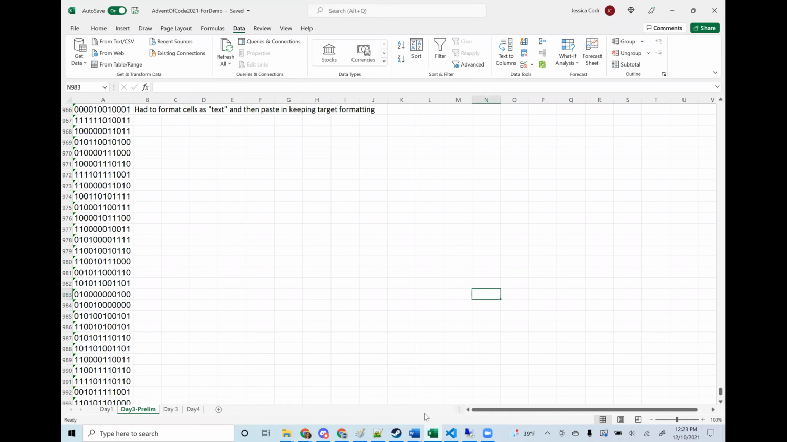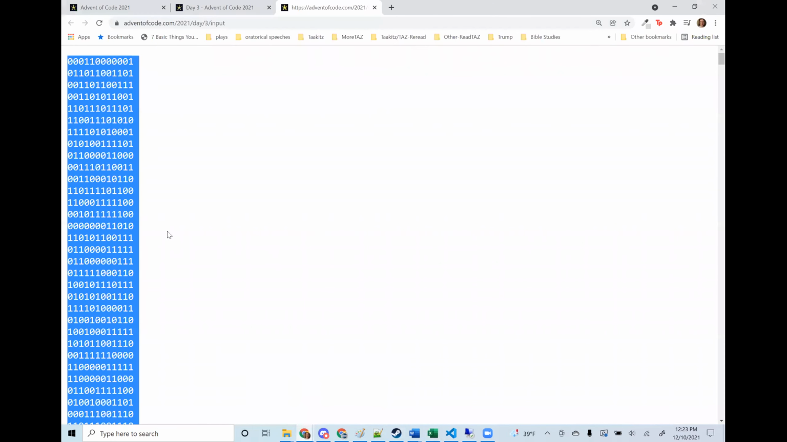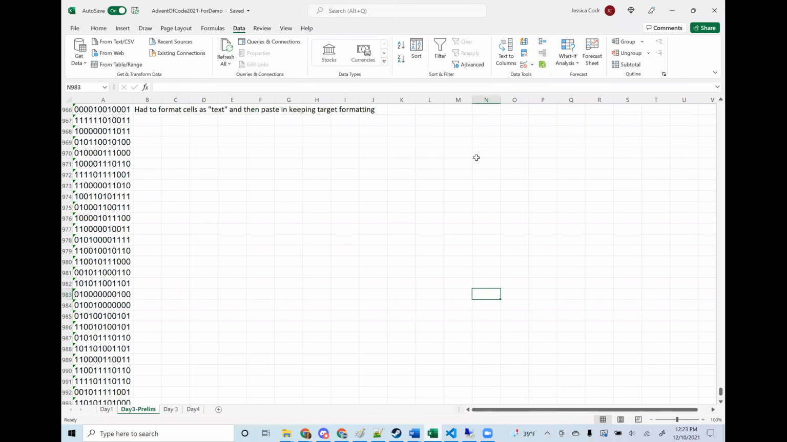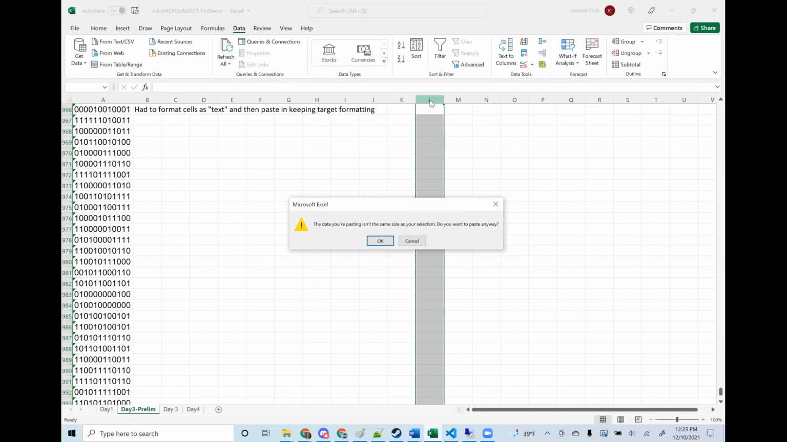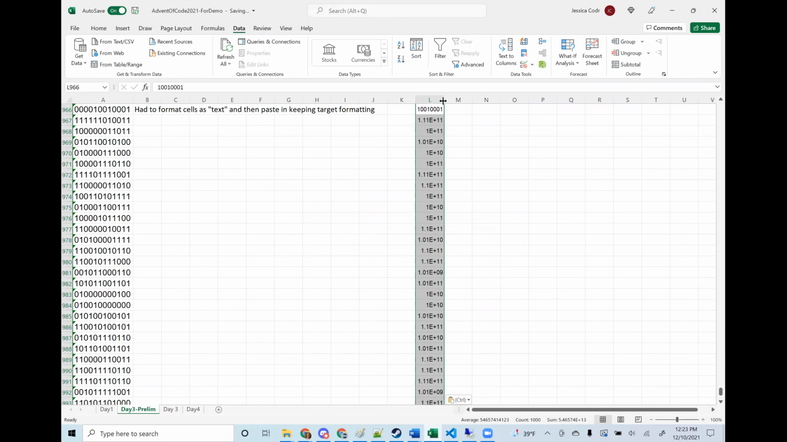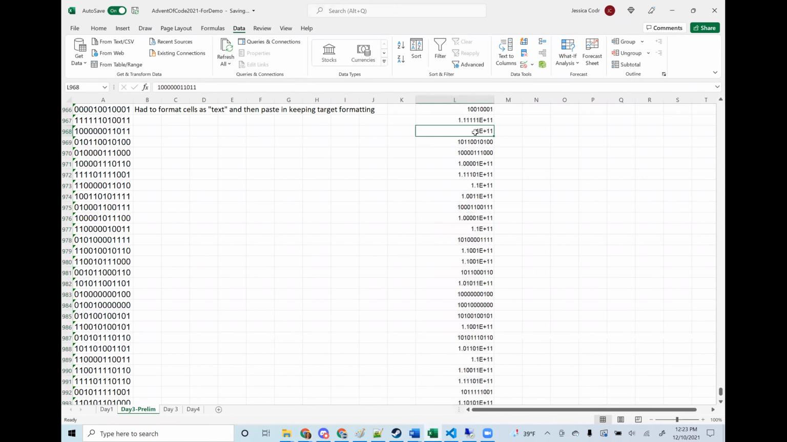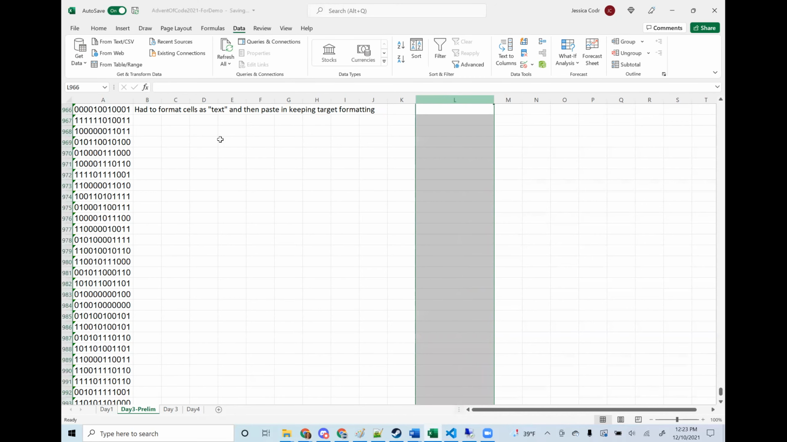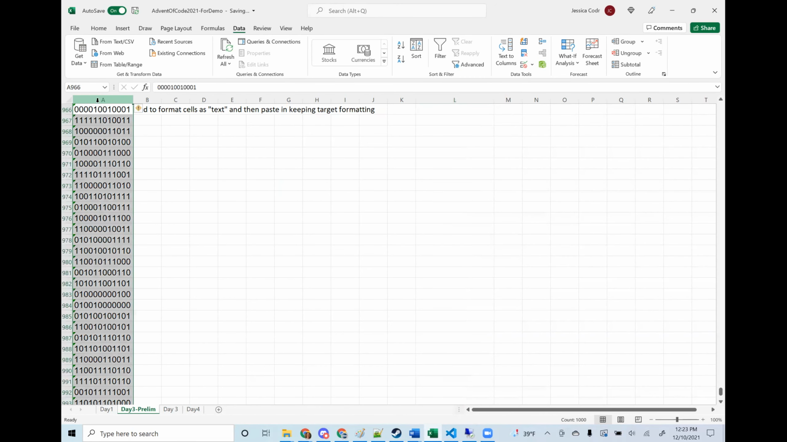And the very first thing I learned was that if you just take a list of binary numbers and blindly copy it into Excel, Excel will helpfully try to format the numbers for you, remove all the leading zeros, and give me all this nonsense that doesn't help me because I need to look at each of the digits individually. So the first thing I learned was that you have to format the cells as text and paste them in keeping target formatting in order to get all of the ones and zeros to show up appropriately.